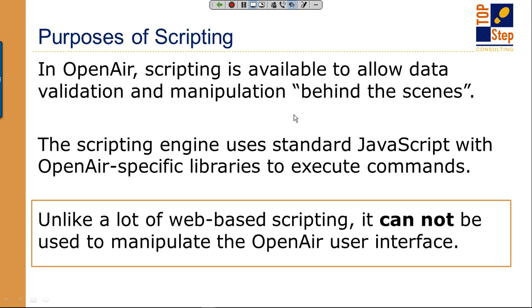Now note the third bullet on this screen. This is very important. Unlike a lot of web-based scripting, it cannot be used to manipulate the OpenAir user interface. So the idea of putting in JavaScript to move a form field or add a form field or something along that line is not an option.